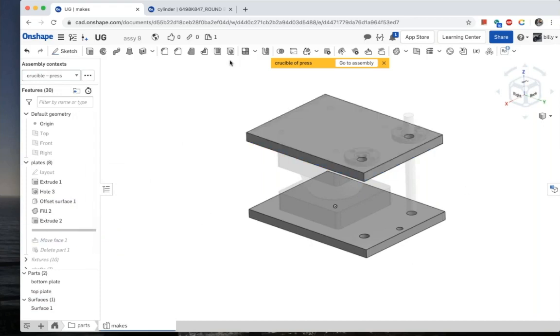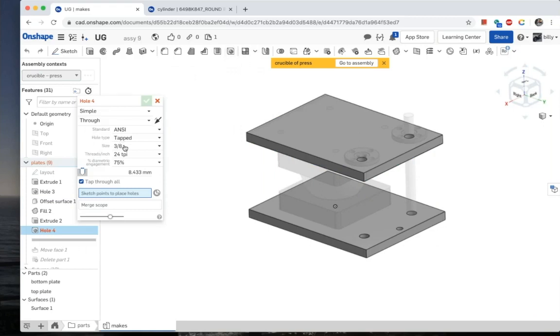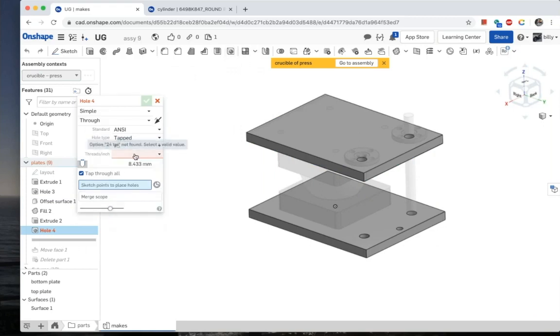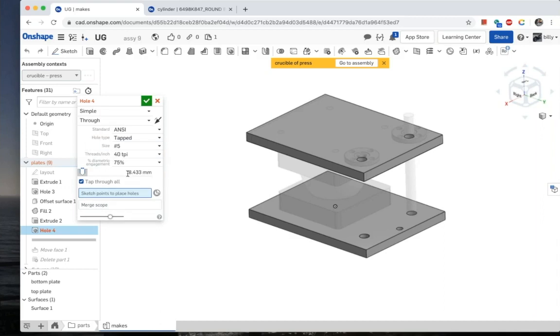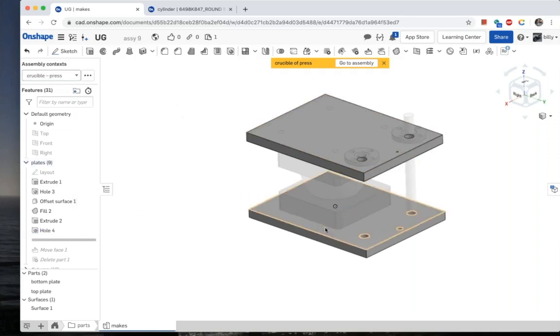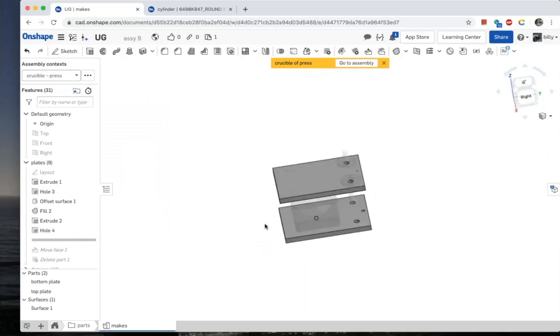Come down. Let's go put in another. This time we want number 5, 40. And where do I want to put this one? Right on top of that one. Through all. So it's going all the way up through that part. Now that I've got my holes in here, roll to the end.